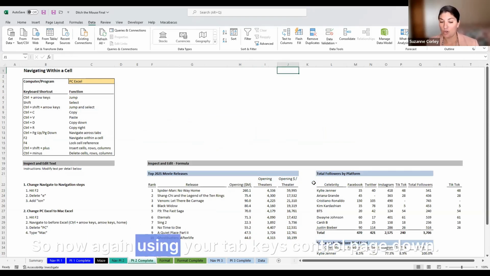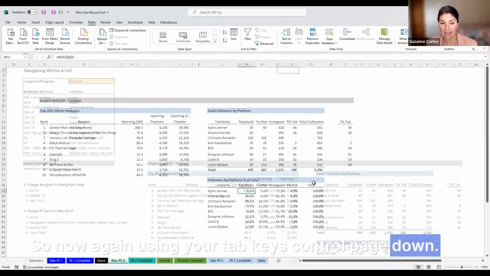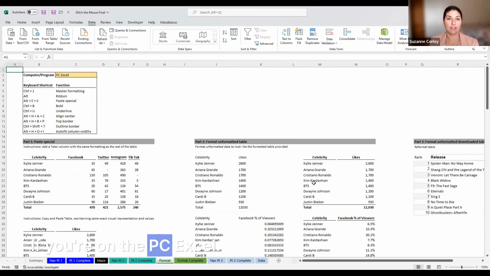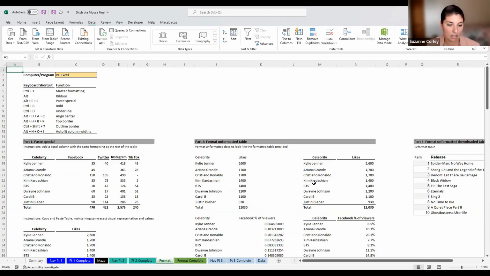So now again, using your tab keys: Control Page Down if you're on PC Excel, Alt Down Arrow if you're on PC Sheets, Option Down Arrow on Mac Sheets, Option Right Arrow if you're on Mac Excel.